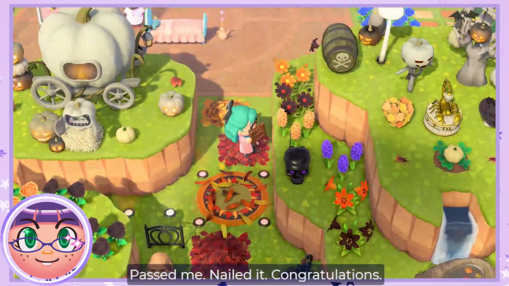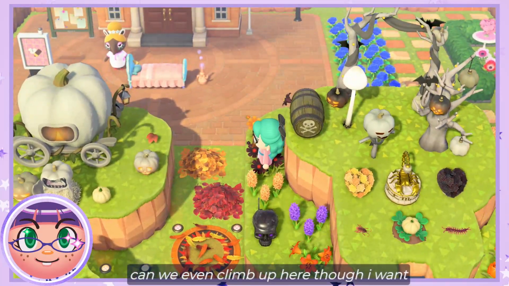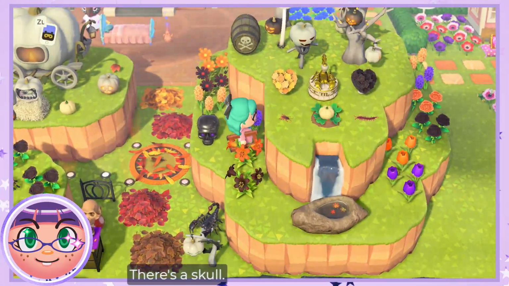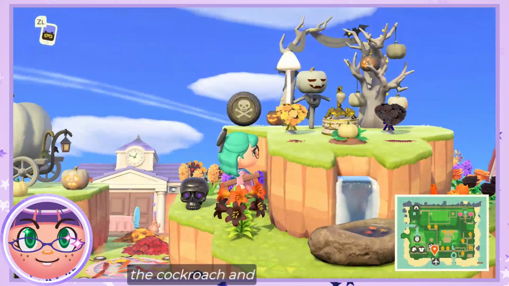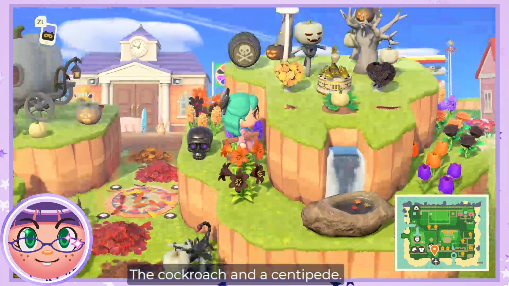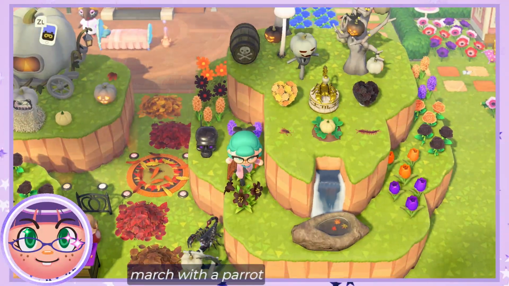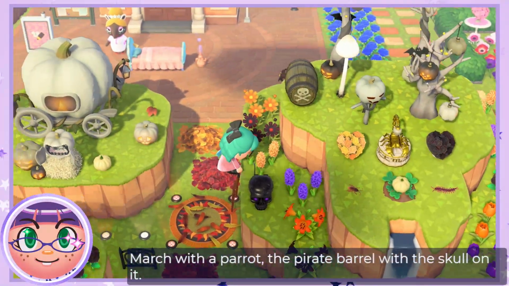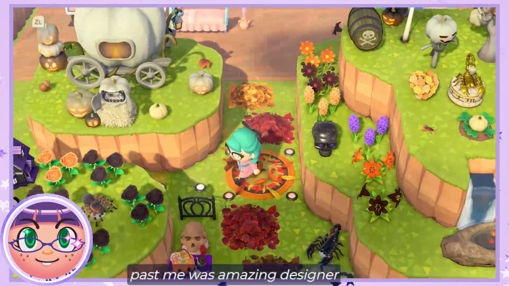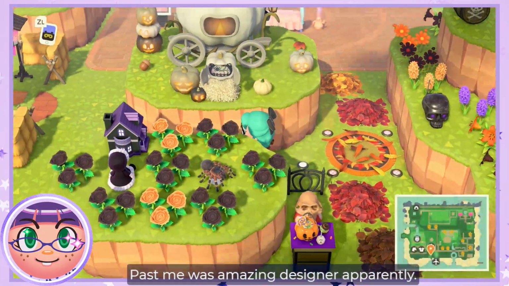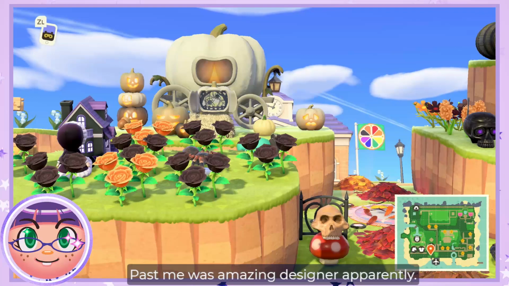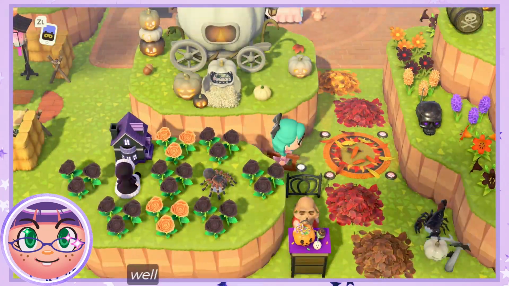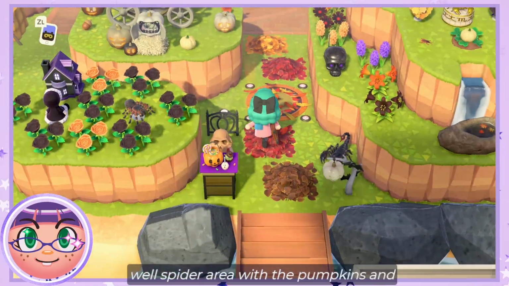Can we even climb up here, though? I wonder. There's a skull. There's a cockroach and a centipede. An arch with a parrot, the pirate barrel with the skull on it. Past me was an amazing designer, apparently. And then I've got this creepy, spooky tarantula spider area with the pumpkins and that kind of stuff.